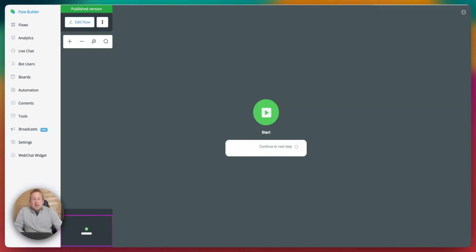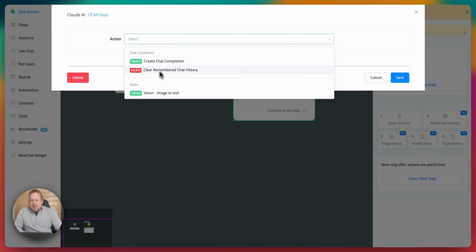If we're going to take a look, it's really simple to do. Basically, it will be an action node. With this action node, you will go towards integrations, then Claude AI. From here, you will see that you have two actions. We can create a chat completion, similar to the OpenAI integration, and we can also use a vision. The third action is to clear the chat history with the user, which is saved in the system field.